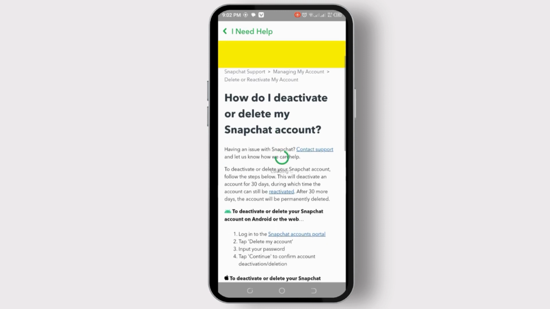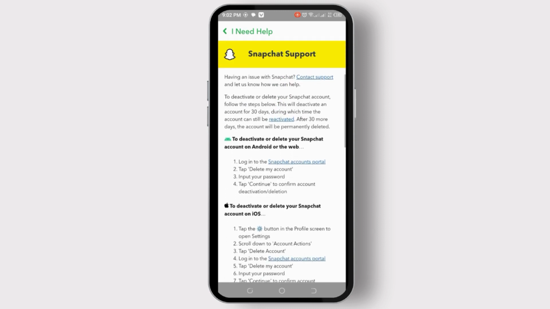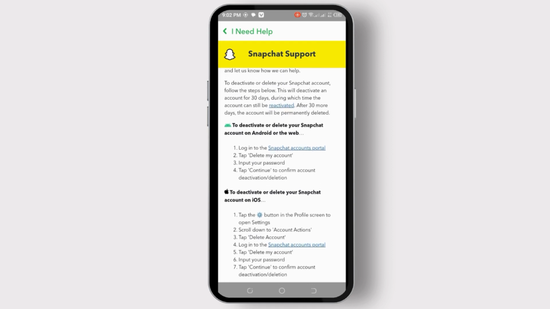Over here, to deactivate or delete your Snapchat account on Android, tap on this first option, but if you want to delete it on your iOS, then select the second option. Tap on the Snapchat accounts portal.